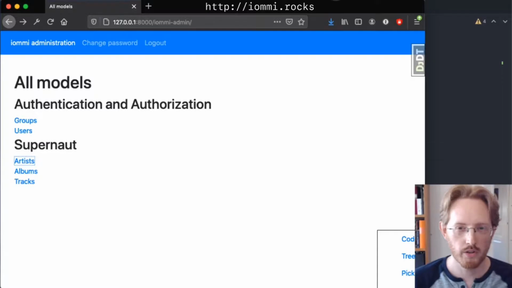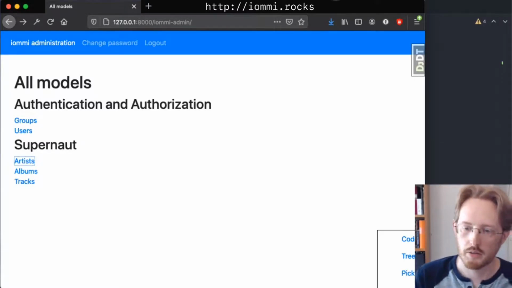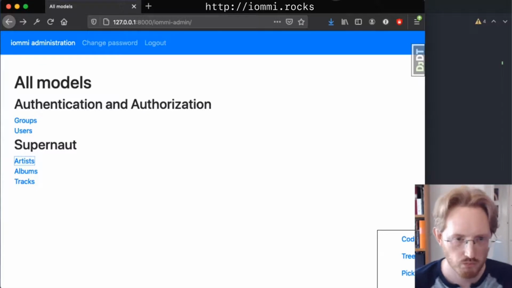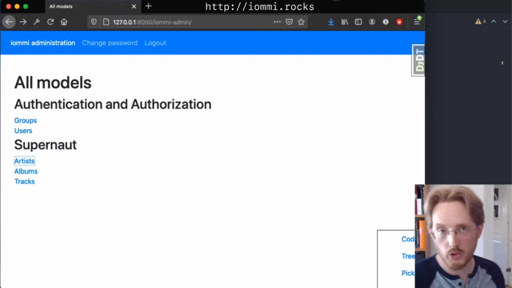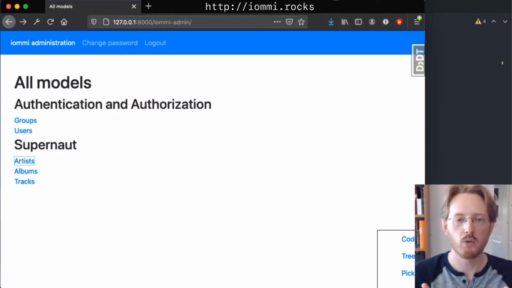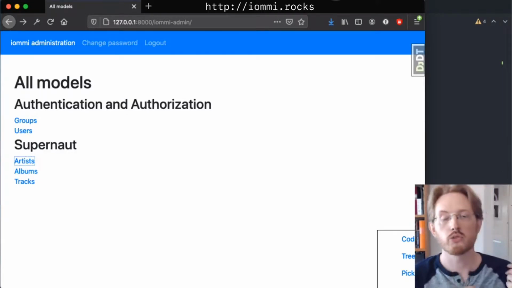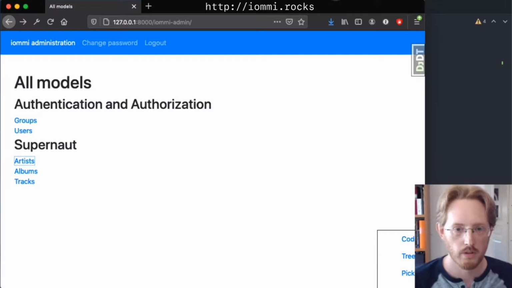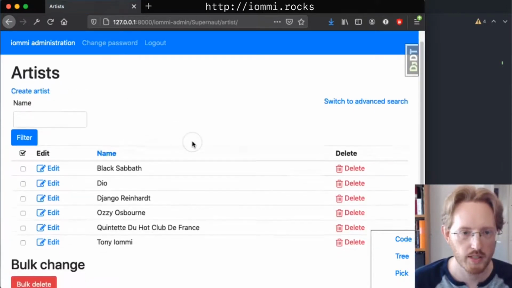Yeah, and another really cool thing I think about our admin is that it has the same configuration language as your normal views if you use iommi, right? So there's a configuration language for iommi, and it's the same for the admin as for your normal views. And now I'm going to show why that's really cool.